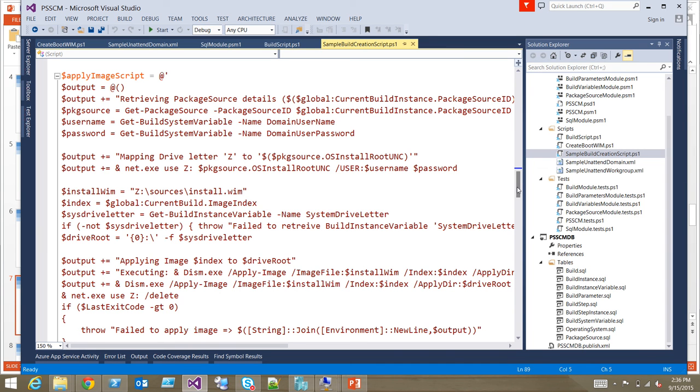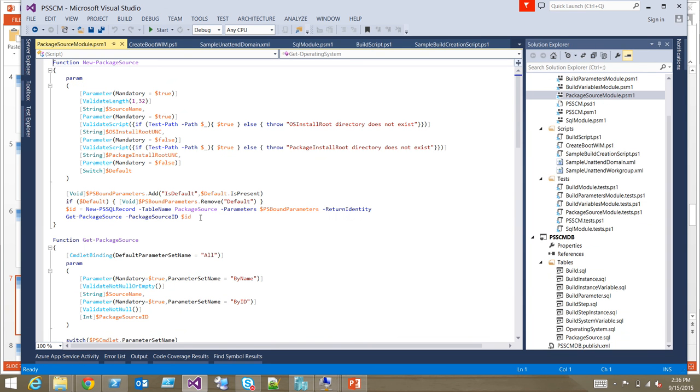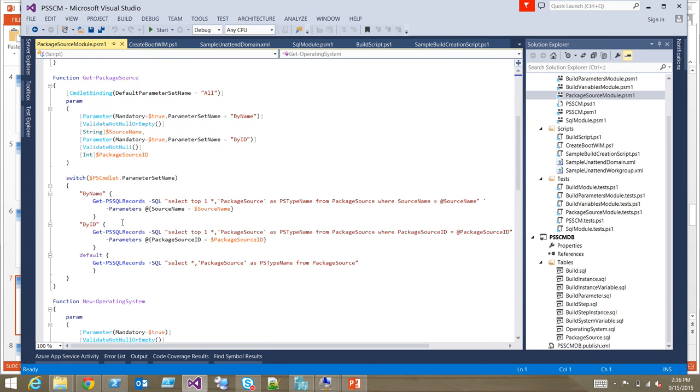So here what it's doing is getting the package source, so it's querying the database. All of these things here are fronted by just some SQL module. So this is all just doing SQL stuff under the covers. If I go to Get-PackageSource, it's actually pretty simple stuff. This is just a Get-PSSqlRecords, select top one package source where source name equals that or whatever. So all it's doing is executing SQL and returning it as PS objects.